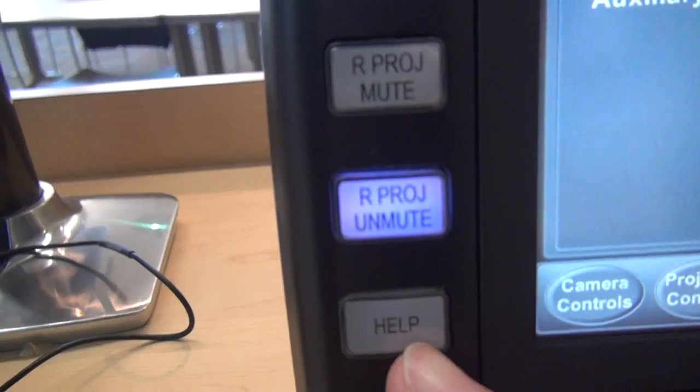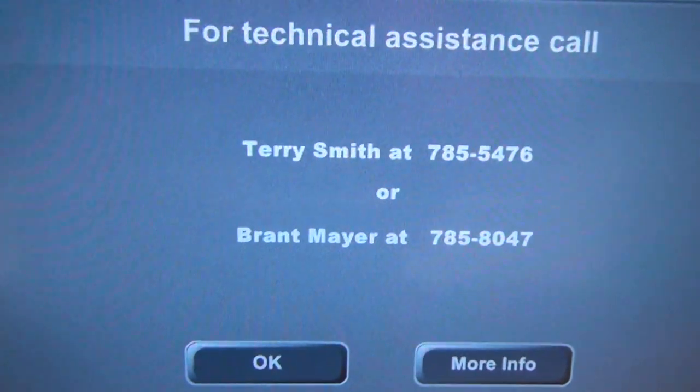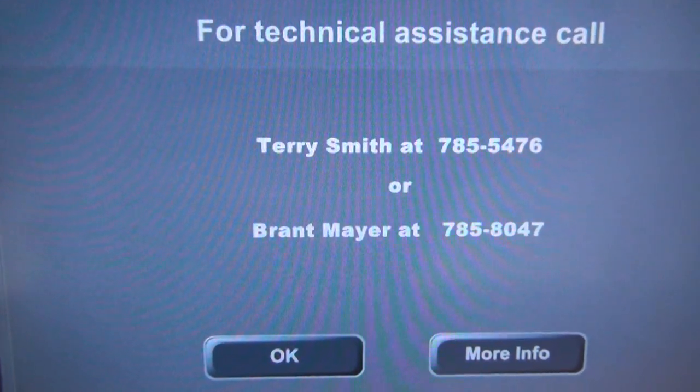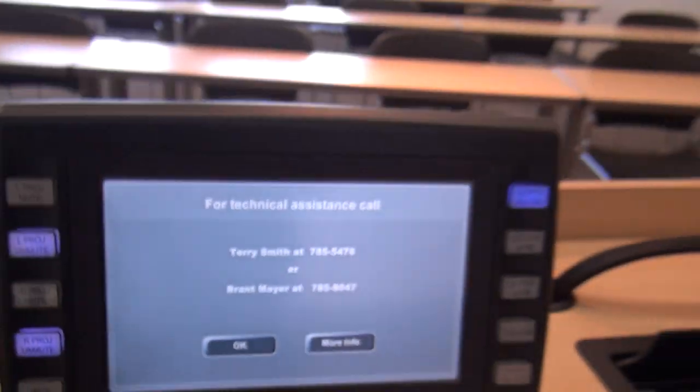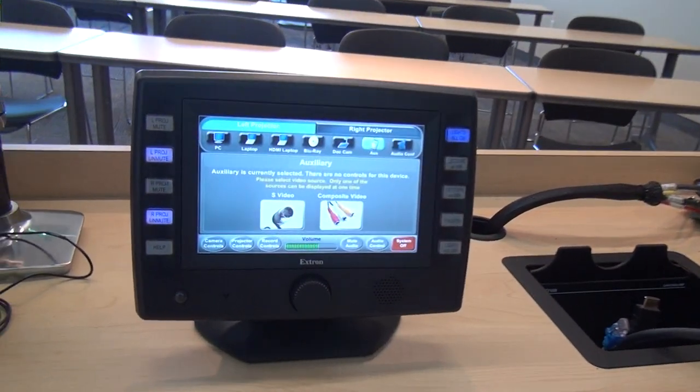The last button here is our help button. That's an important button. When I hit that, it brings up the names and phone numbers of a couple members of our academic technology staff. If you have problems during a class, that's the phone number you would call. If you ever have any questions or concerns or need setup or something like that, call those numbers and we'd be happy to help you. I'll click the OK button. That's going to get us back to our main page there.